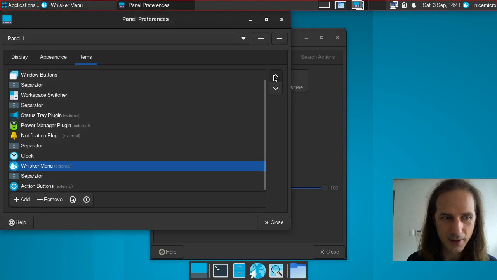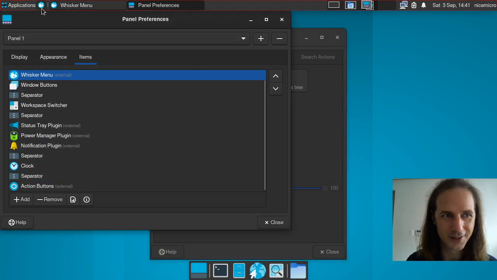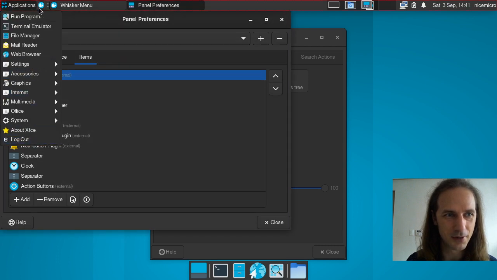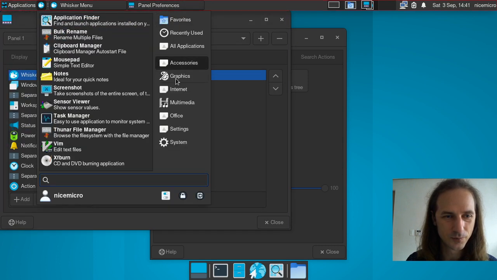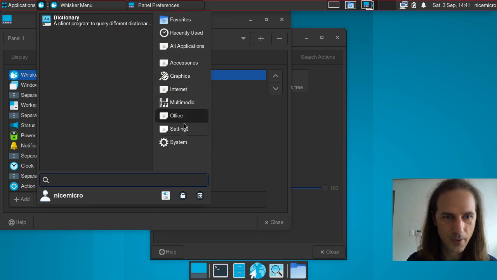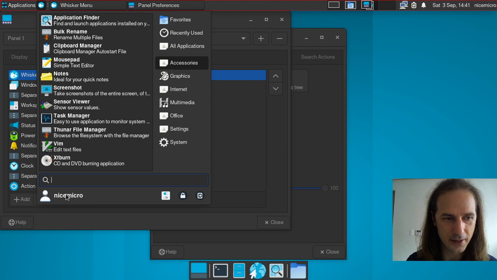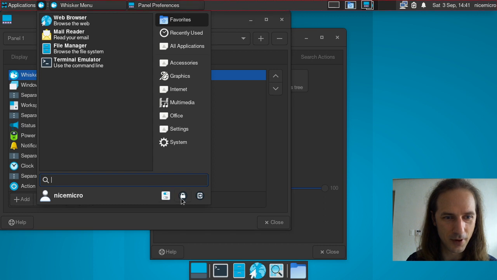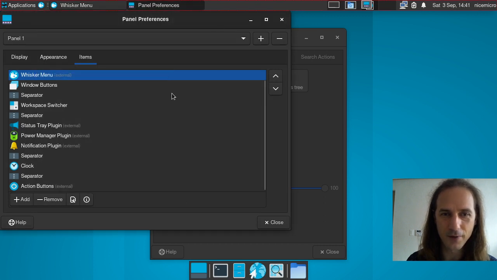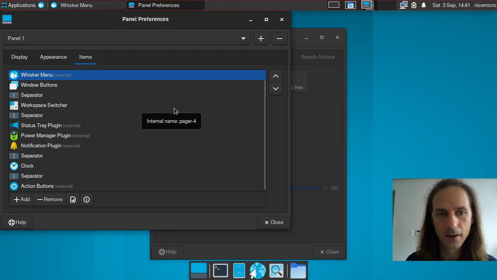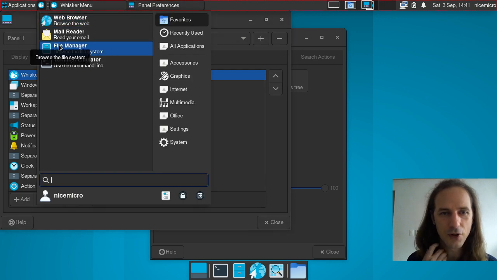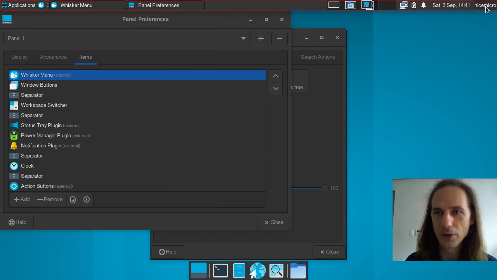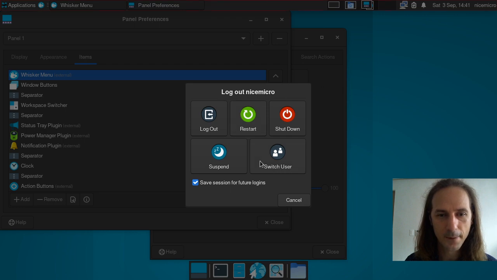So maybe the best thing would be if I move these two next to each other. So we have the application menu, which is very simple, and then we have the Whisker menu, which is more of a modern style and has your username here. You could search. You can open the settings directly from here. You can lock your screen, because now we have a screen lock. Actually, that's something I didn't say, but we should have a screen lock, and maybe I will have to log out and log in for the screen lock to work. So let's do just that, and I will be back after I log back in.